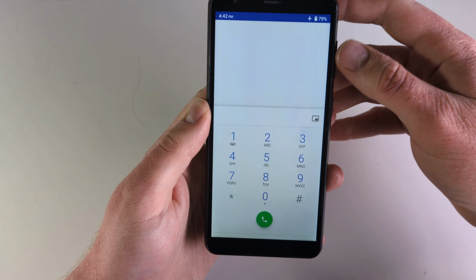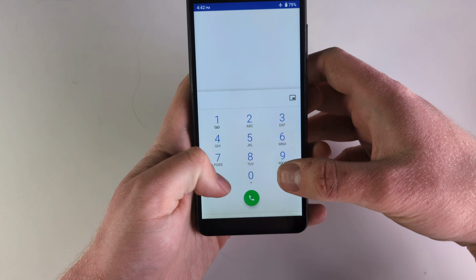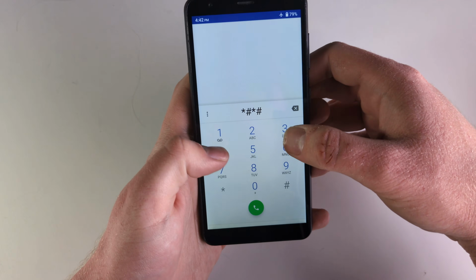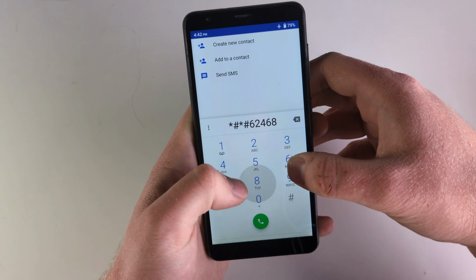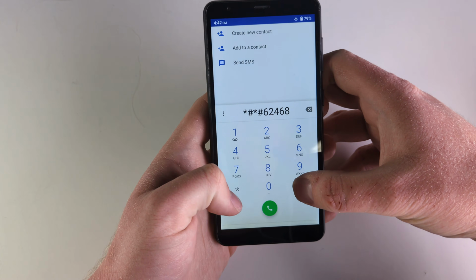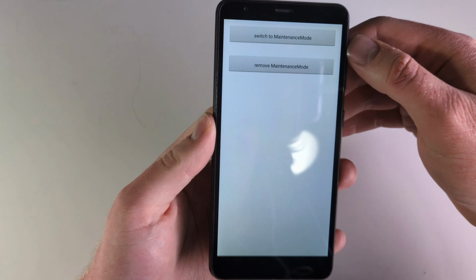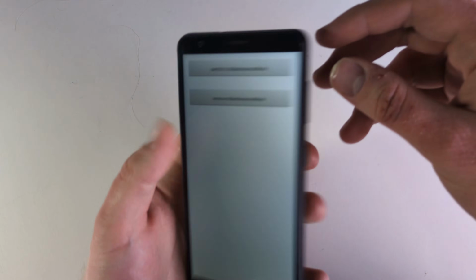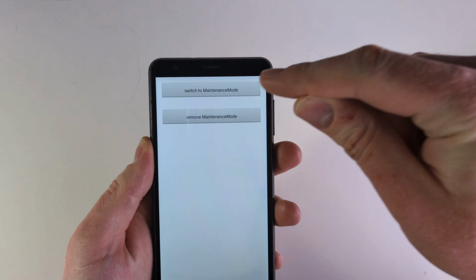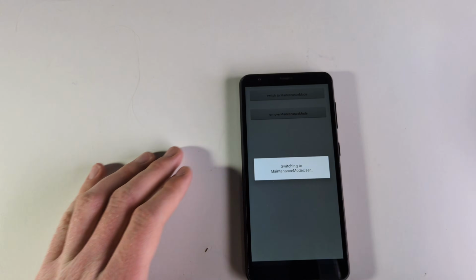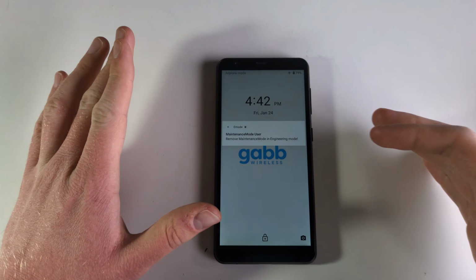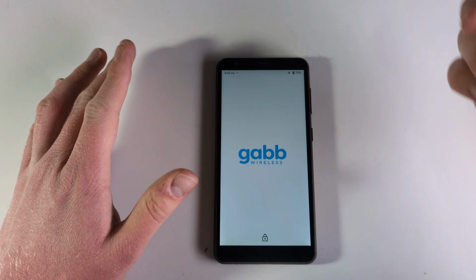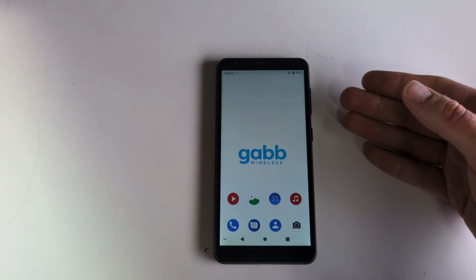The next number you want to enable is this one. Star pound 62468 pound star. This menu is going to pop up right here, and all you got to do is click to switch to maintenance mode. It's going to take a second. Once the phone is in maintenance mode, all you got to do is swipe up and connect it to your computer.